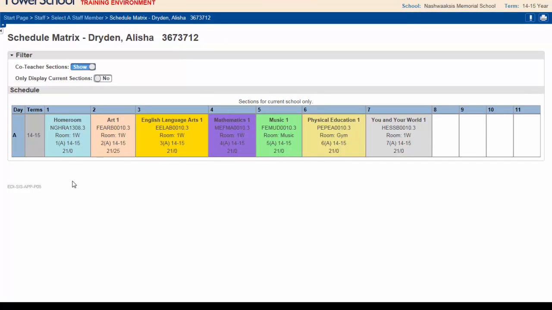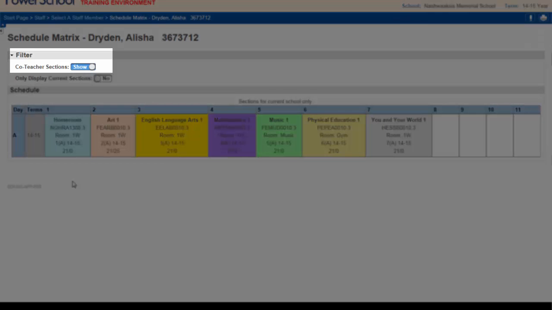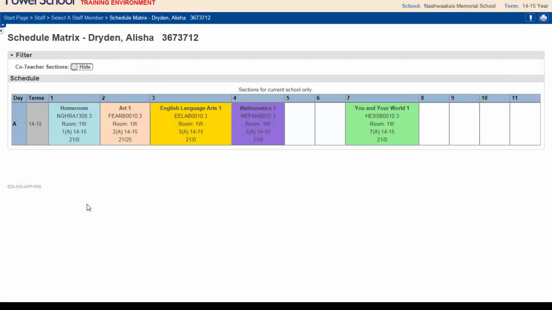From the left-hand menu, choose Schedule Matrix. A matrix view of Mrs. Dryden's schedule will appear. Notice that it shows all the sections she teaches, as well as music and phys ed, where she is the co-teacher. Notice the filter at the top that indicates that the co-teaching sections are shown. Clicking on this button here will hide the co-teaching sections from view and show any prep periods that teacher may have. Now you see that her co-teaching sections of art and music are now hidden from view.